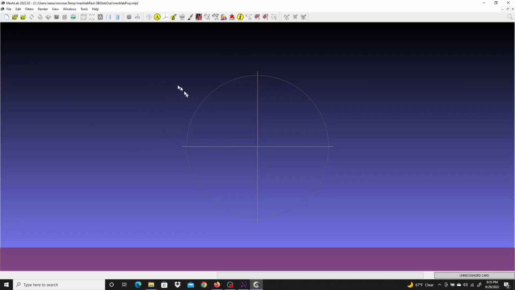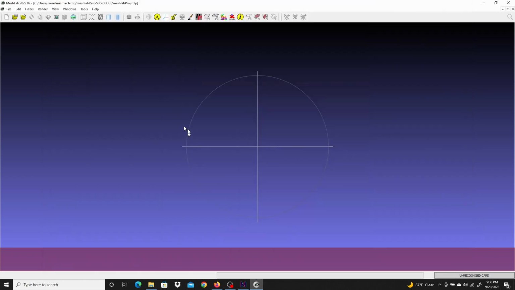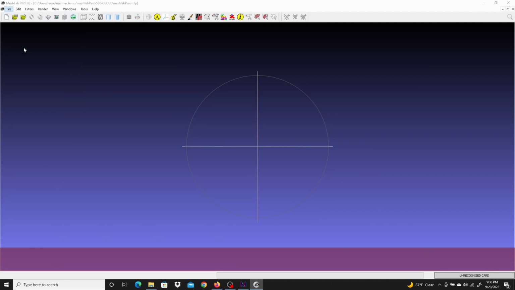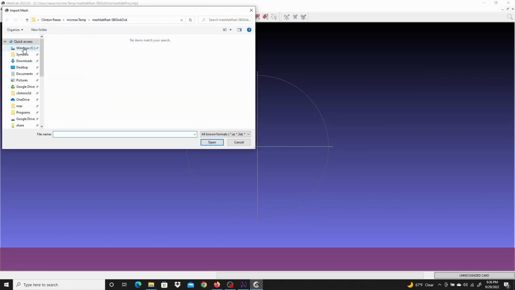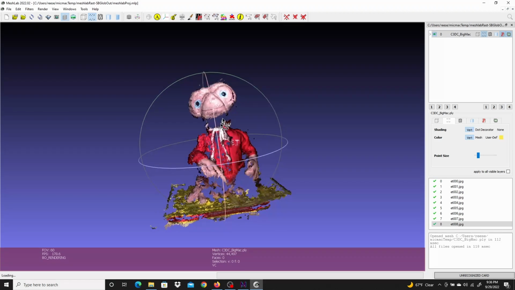And that loads in all the cameras and their positions. And I'll go back and copy the PLY path, which is the points that make up the mesh, or will make up the mesh. I'll go in and I want to import mesh. And again, paste and open. And here we have them.